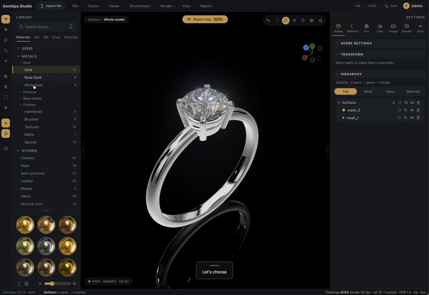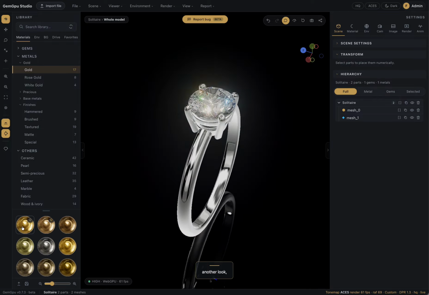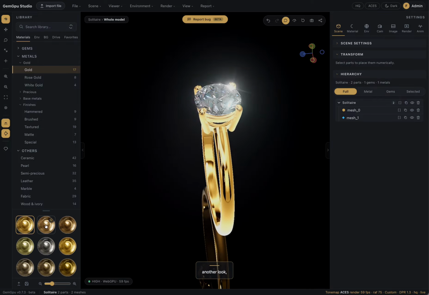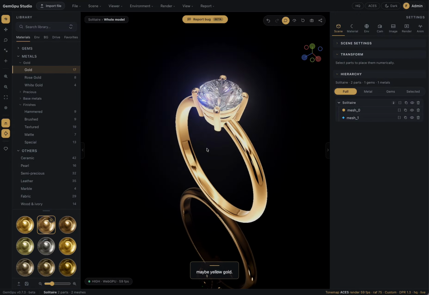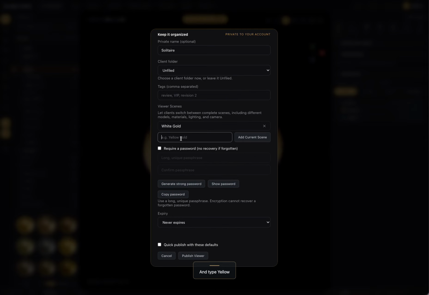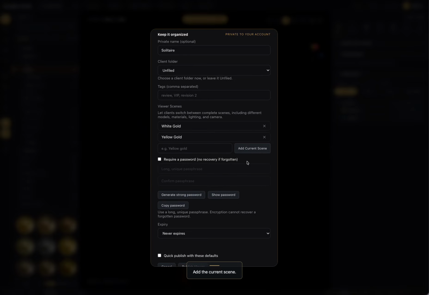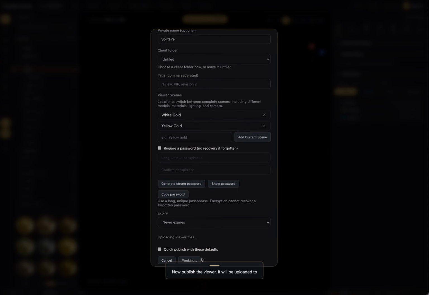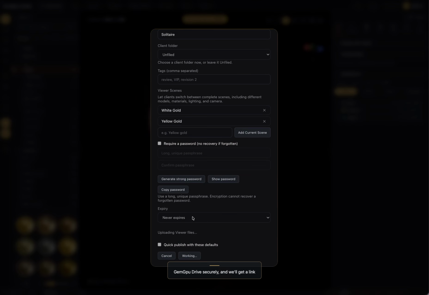So we're going to choose maybe some kind of yellow gold, and we're going to type yellow gold. Add the current scene. Now publish viewer. This is going to be uploaded to the drive securely, and we will get a link that you can share with your client in a second.